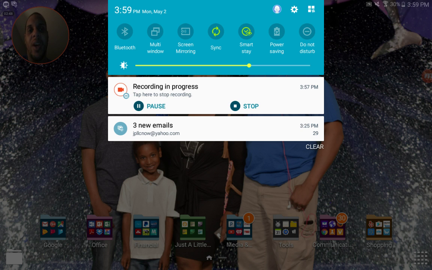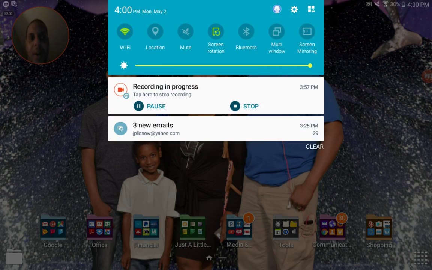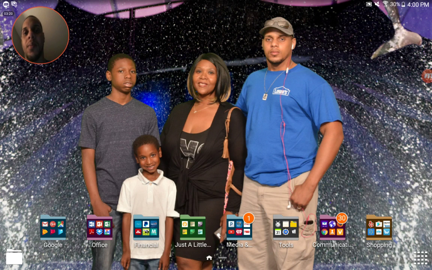And if you drag over, you can see that you have other stuff on here too, like sync, power saving, do not disturb. Okay. You can change your brightness of your screen, whether you want it dim, whether you want it bright. I tend to keep mine fairly in the middle for power purposes. All right. And then to get this off of your screen, you just come from the bottom and go up.